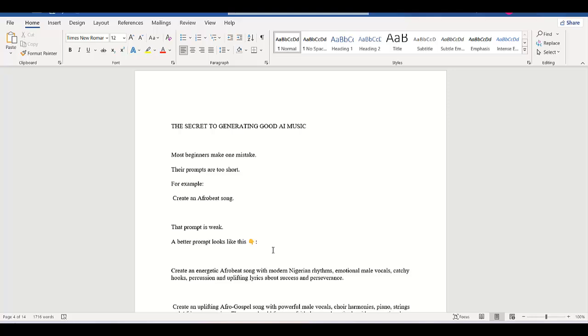So to expect a good output from all these AI music generation tools, you have to give it enough context. You have to let it know the type of music you want to create, what the music is all about, the beat, the theme. You have to give it to the AI music generation tool.